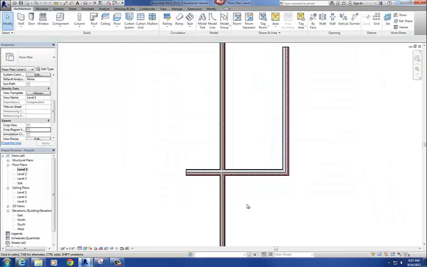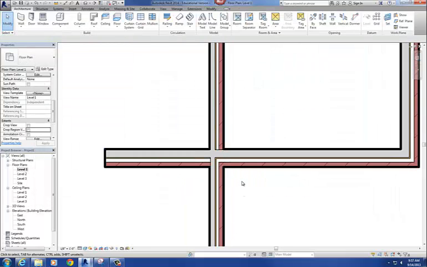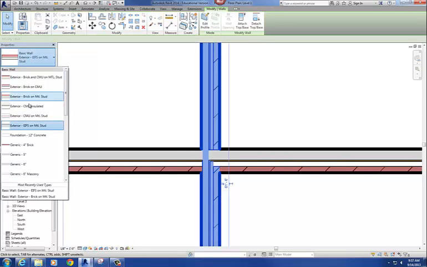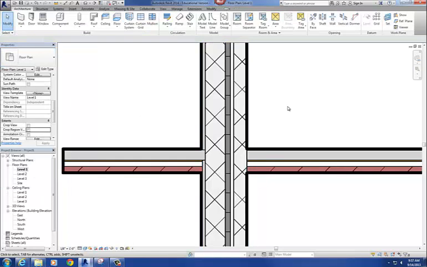All right, so here's my new wall. Now notice when these two walls intersect here, notice how the brick on that wall stops and then starts back up again on the other side of that wall. And the same thing going this way. So let me switch them out to two different walls. There we go. We'll do a CMU insulated.